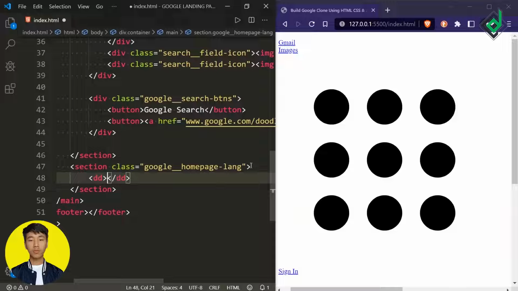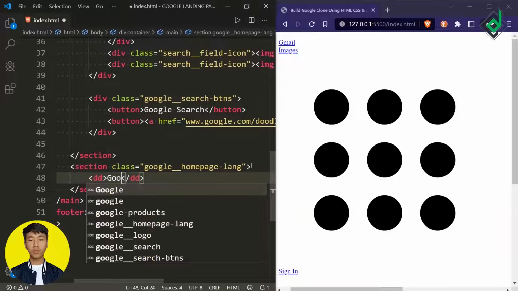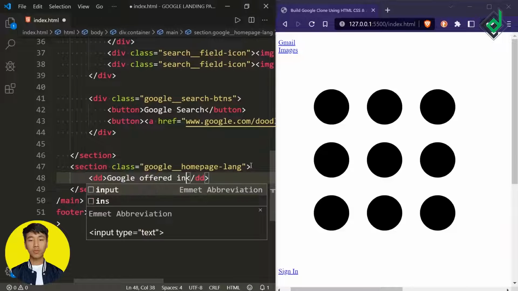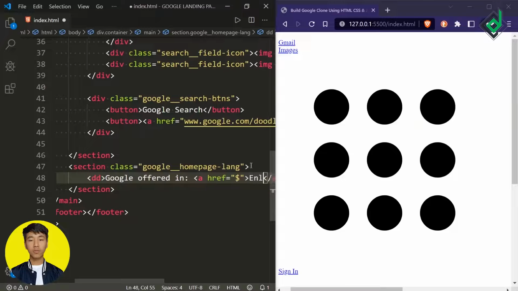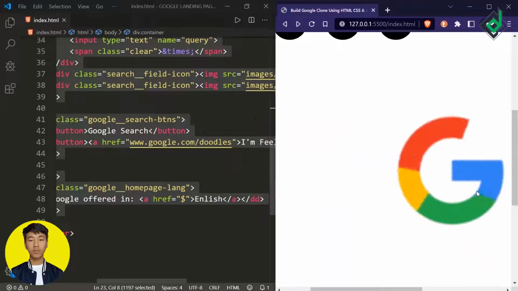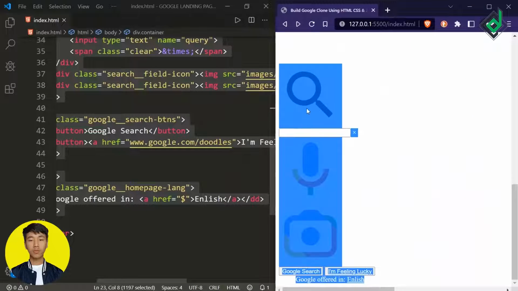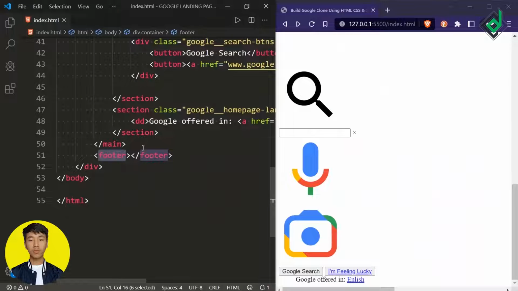Okay, that is my bad, that should be div, but I have given there description data tag. Okay, and I'm writing Google offer in English, and in the browser you can see we're getting different icons and different buttons, links. Now it's time to give some elements for the footer element.